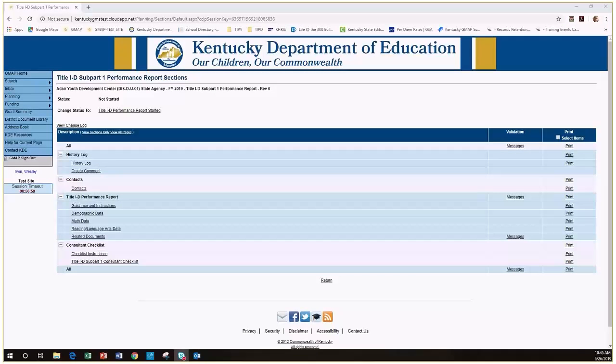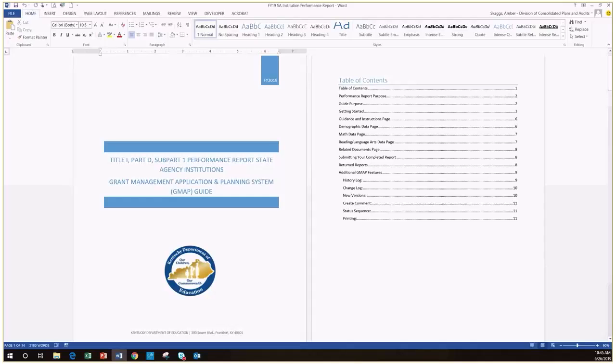Welcome. During this webinar, we will look at the Title I Part D Performance Report in the Grant Management Application and Planning System, also referred to as GMAP. If you are new to GMAP, please reference the LEA Performance Report Guide on the Subpart 2 webpage or the State Agency Institution Performance Report Guide on the Subpart 1 webpage. This guide will walk you through the basic navigation of the Grant Management Application and Planning System in order to complete the performance report successfully.